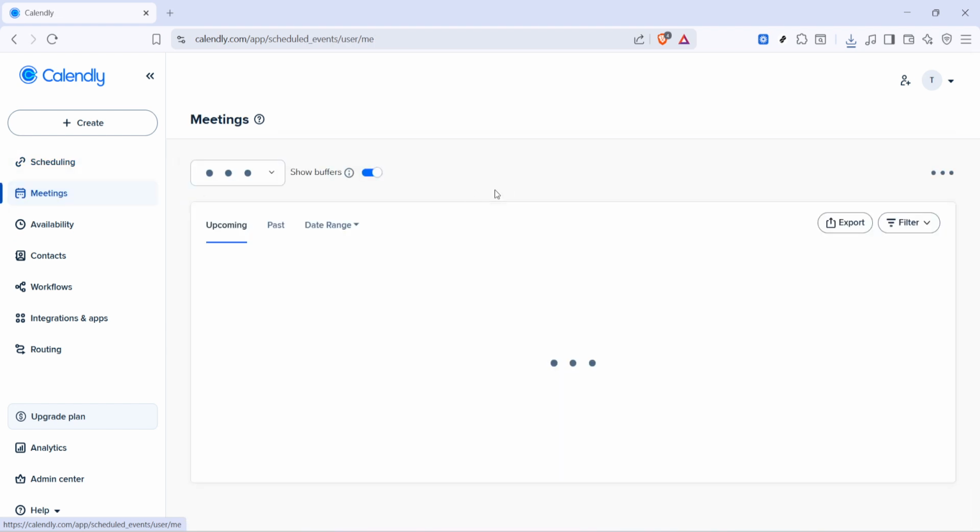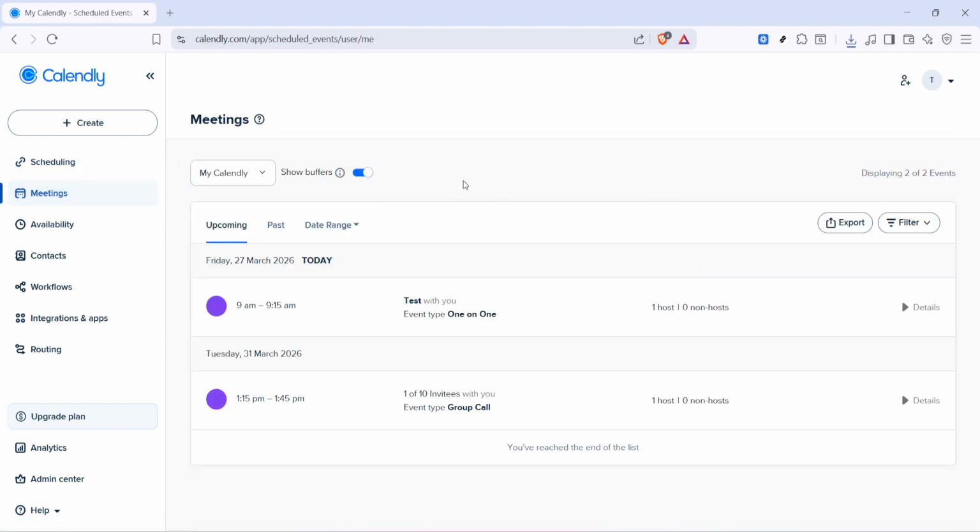When the page loads, you'll see a clean list of your events organized by date and time, making it easy to scan for the booking you're expecting. If you're managing multiple event types, this is still the right place. Scheduled Events gathers them all in one view, so you don't have to jump around.